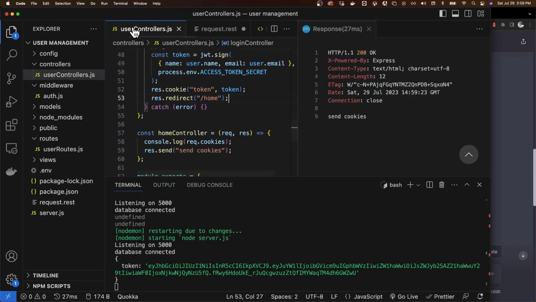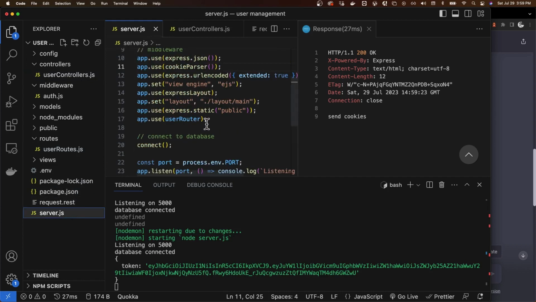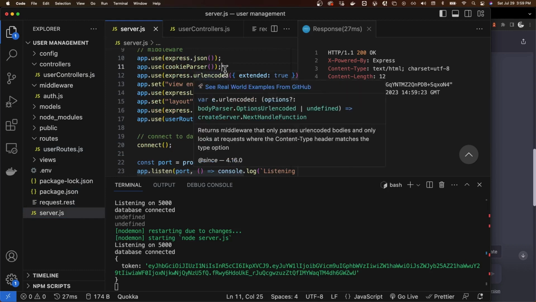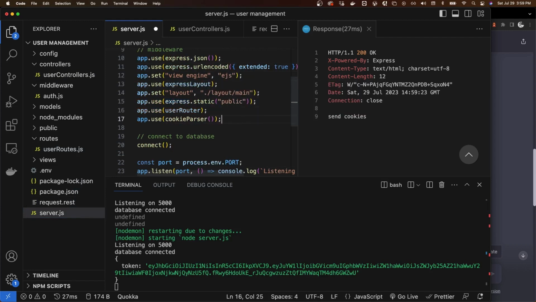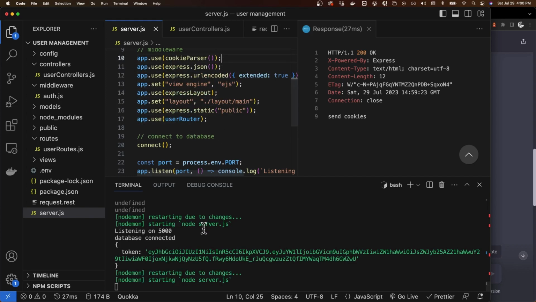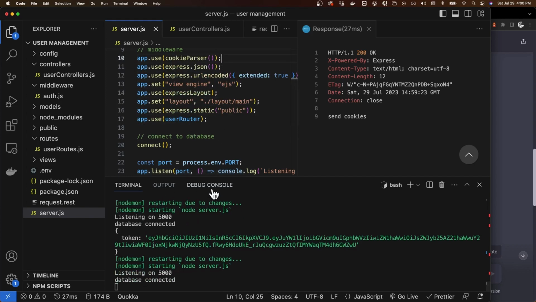Okay, so I found what we're not doing right. We had to move the cookie parser from here to the top. So we have the token in here. Cool. Let's just close this.